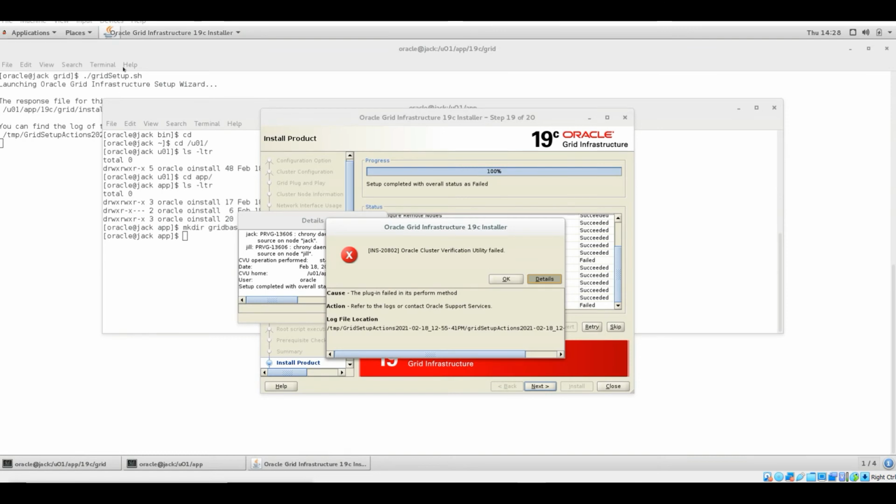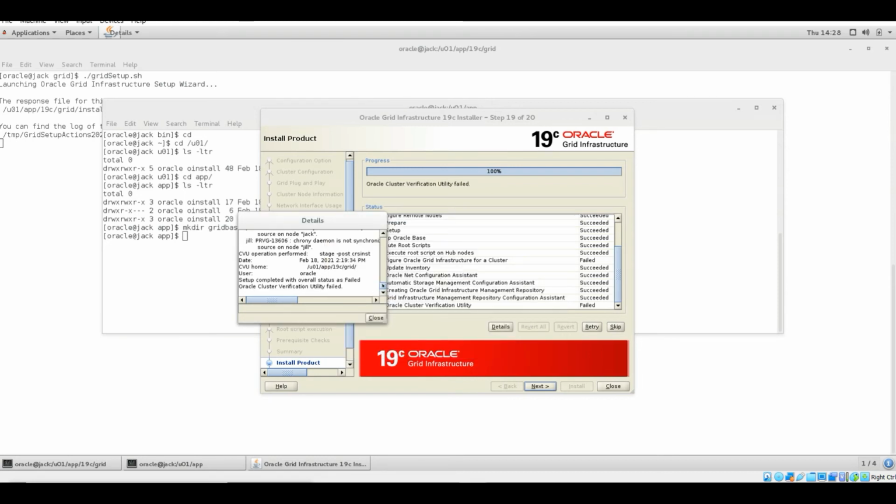So my grid installation has completed, and you can see the cluster verification utility failed. I am aware why it has failed. Let me click OK. If you can see from here, you can see why this has failed. For the Chrony NTP daemon, it did not pass. That's why it has failed. So we can omit it and go ahead with the next step.